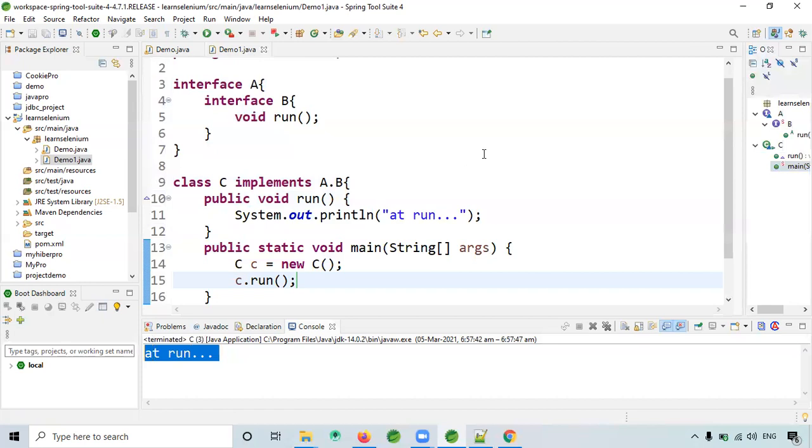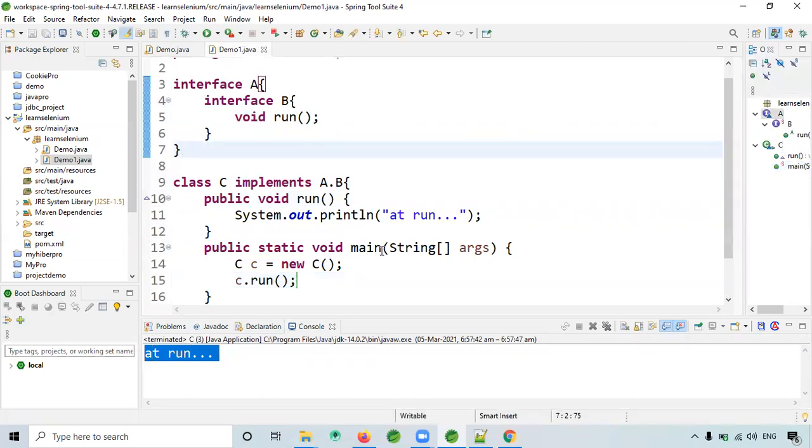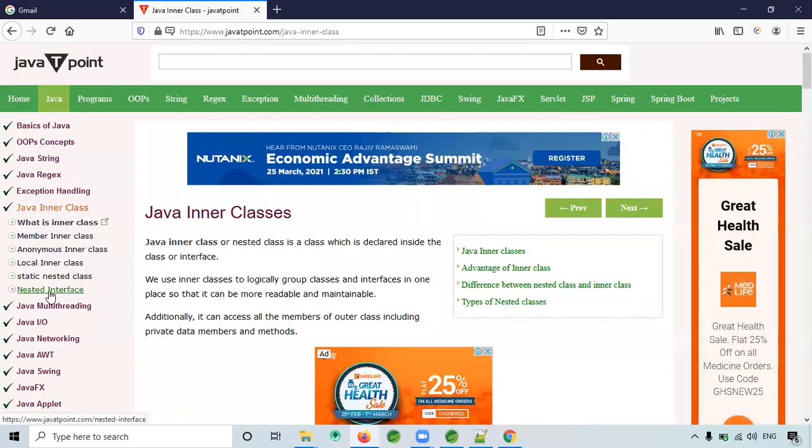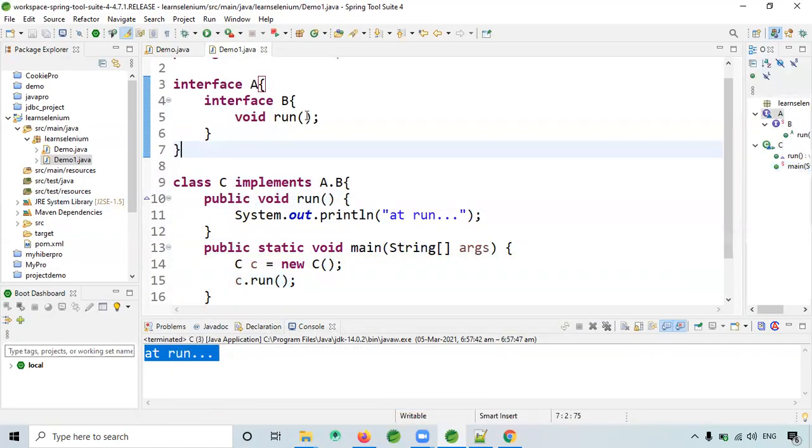Okay, it is coming. This we call a nested interface. What is that name? Nested interface. Okay, so that is the name for this.